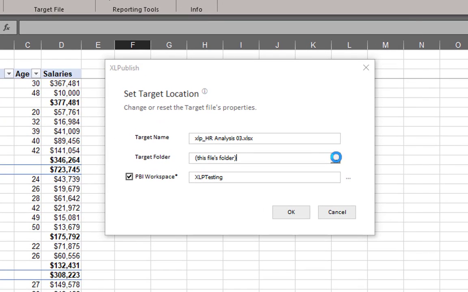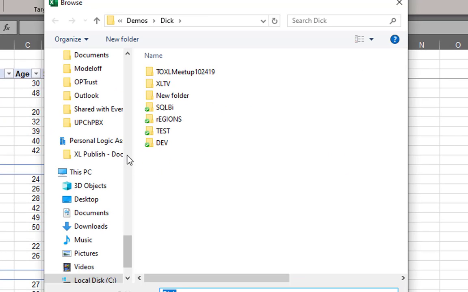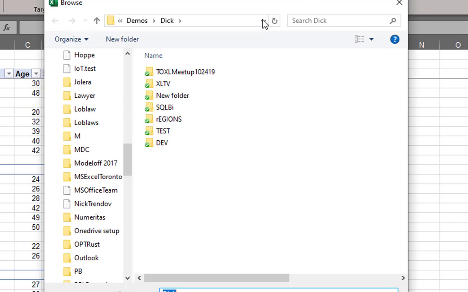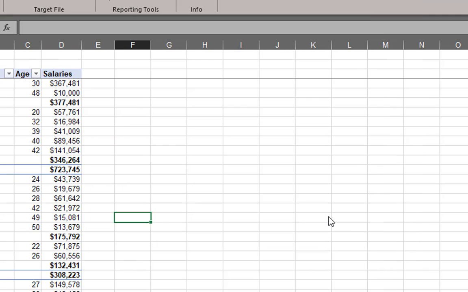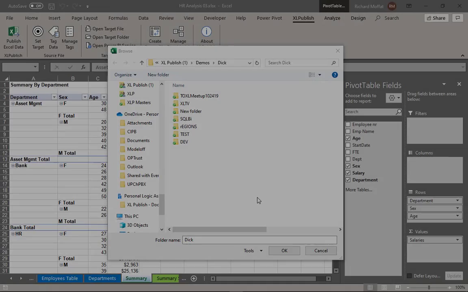A perfect place would be on a network share. The only problem with putting it on a network share is that everybody who has access to that network share has access to that file. Now, this may be what you want, but you should keep in mind that that is the case.